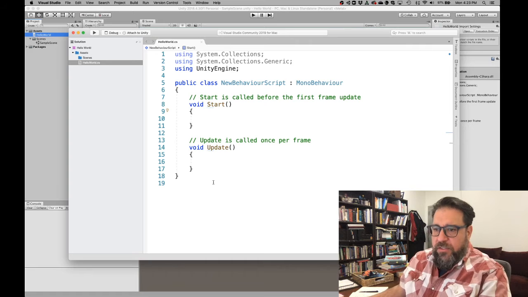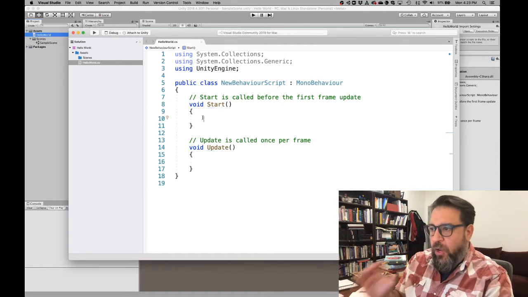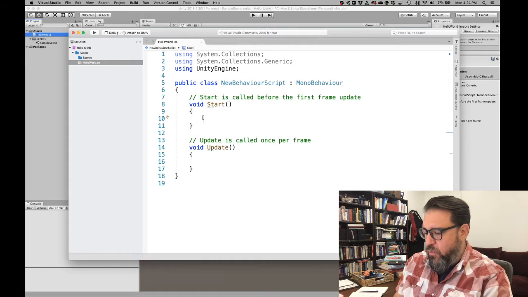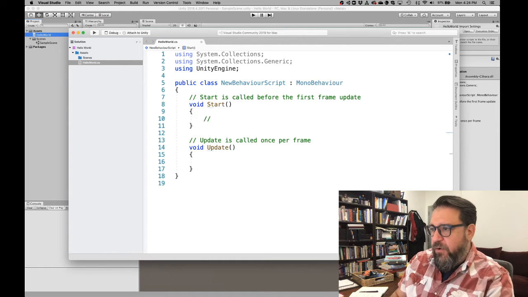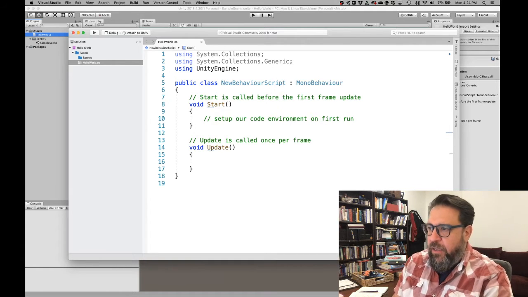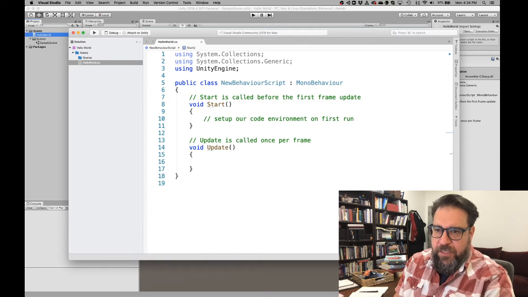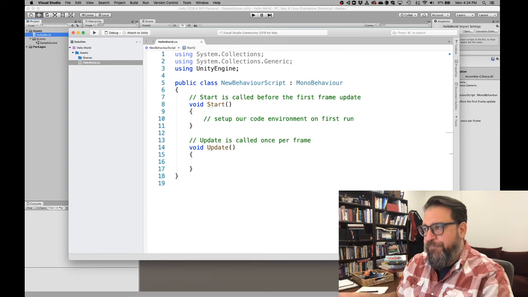Okay? So once we have this in place, you'll see two areas that you'll need to be really concerned about here. And I'm going to use code comments to show you what's happening in this space. So I'm going to put in a code comment, and this is to set up our code environment on first run. So in the start area, you're going to load up a whole bunch of information in this space that you're going to use throughout your project.